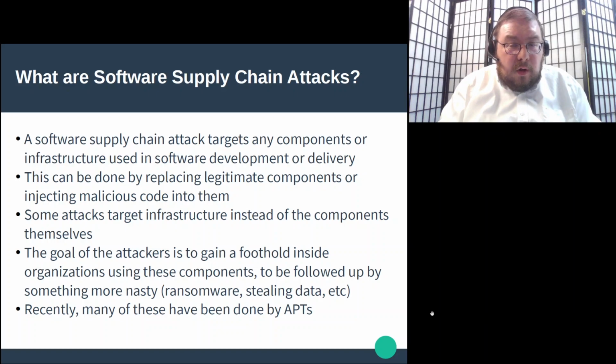What is the goal of these attacks? The goal is that they are trying to get a foothold inside organizations that are using the software that's being built. And then usually that gets followed up by something much more nasty. Once they get the initial foothold through the door, through the compromised software or infrastructure, there's usually things like ransomware, stealing data, or something of that nature that comes along the way. In recent years, a lot of these attacks, due to the sophistication required to pull them off, have been done by APTs and nation states.